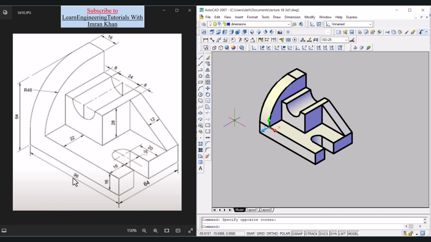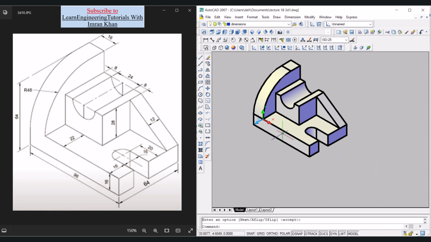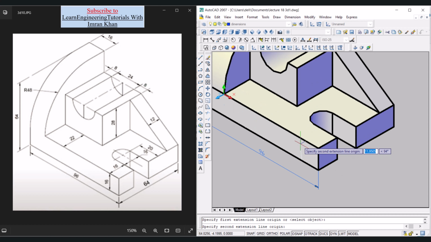Let us perform these two dimensions 96 and 16. For that we have to first select the face, click on this face UCS, click on this face, click on accept. Now click on this linear, click on this endpoint, move the cursor below, click on linear again, click over here and then click in the positive Y direction. Make sure to click on the perpendicular point. So click, move the cursor and click.